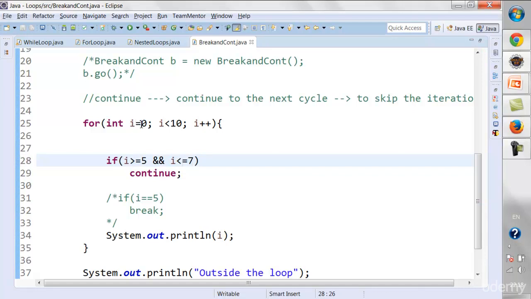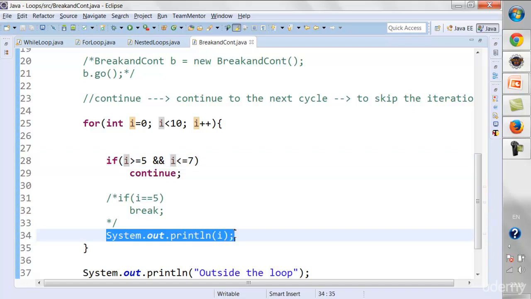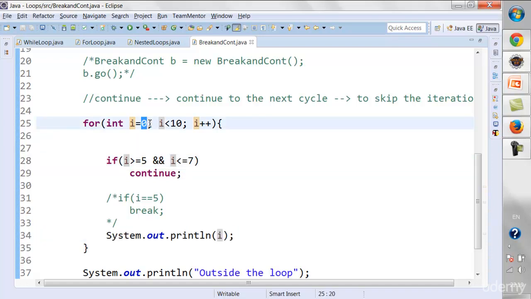It means that the very first time the value of I will be 0. Is 0 greater than or equal to 5? The condition isn't satisfied over here, so it printed the very first value. Next time I is 1. 1 is greater than or equal to 5? The condition is not satisfied, so it comes over here. Then 2, then 3, then 4. When 5 comes, is it equal to 5? Yes, the condition is satisfied, and it incremented the value.